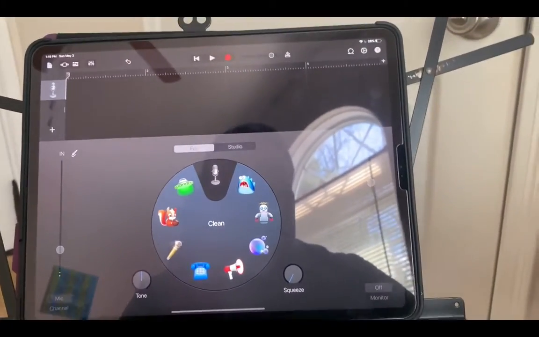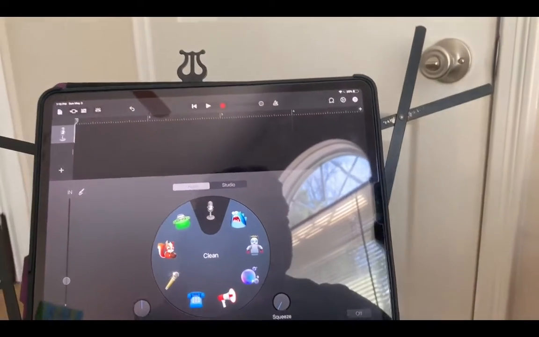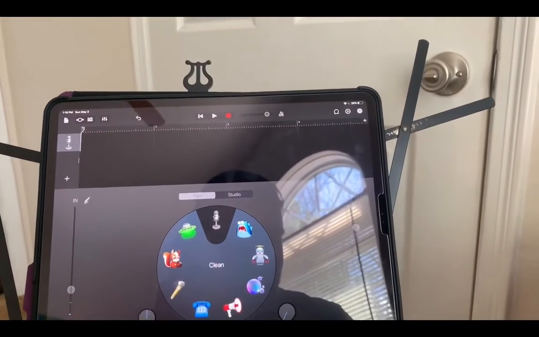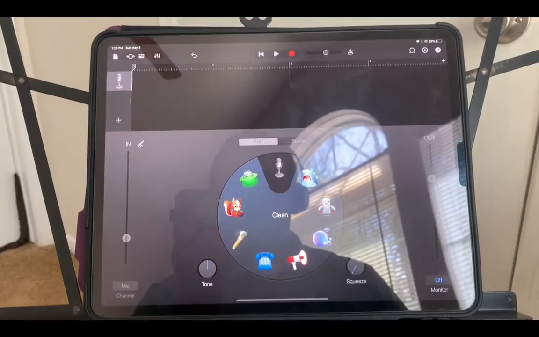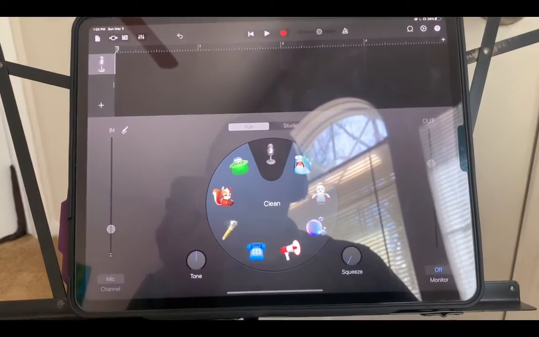One other thing you're gonna need is a pair of headphones. I like to use my Bluetooth headphones, so I'm gonna set those up. So my headphones are connected.